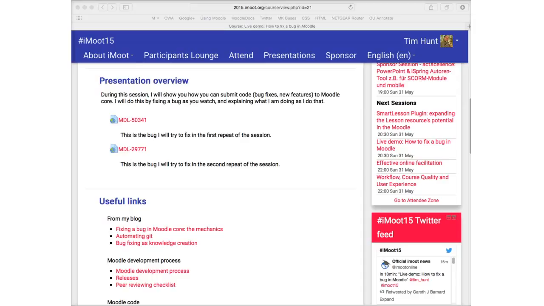Still, this year at the iMoot there have been several more good developer sessions. I've seen some of them and the others look good, but I couldn't make it at that time.